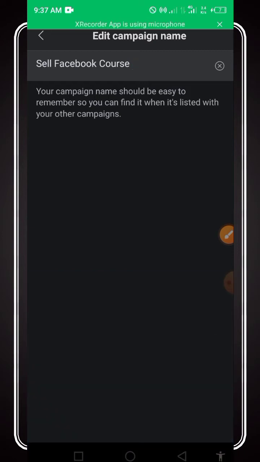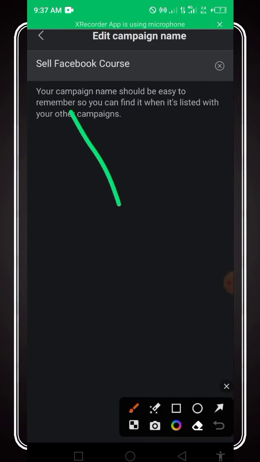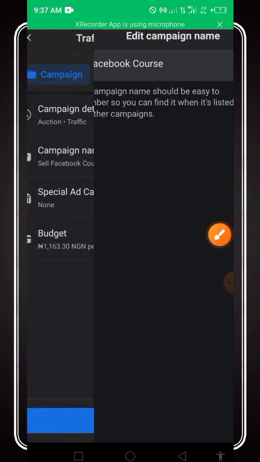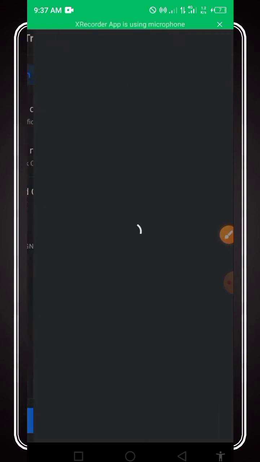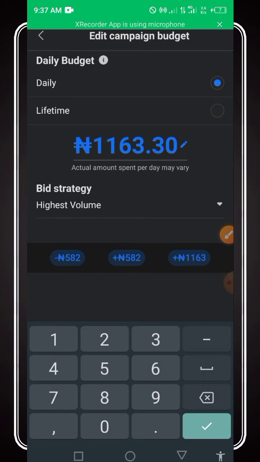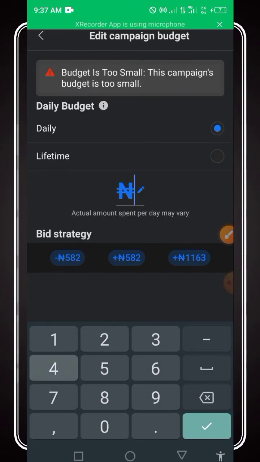You're going to just click on it and you go back because you've done that. So just click on this one called back. So just tip on there, you have sell Facebook course. Then the next thing you want to do is click on the budget. So how much will you be spending for this daily? Let's say you want to spend something like 5,000 or 4,000 naira, depending on what you're doing. So put it in 4K.